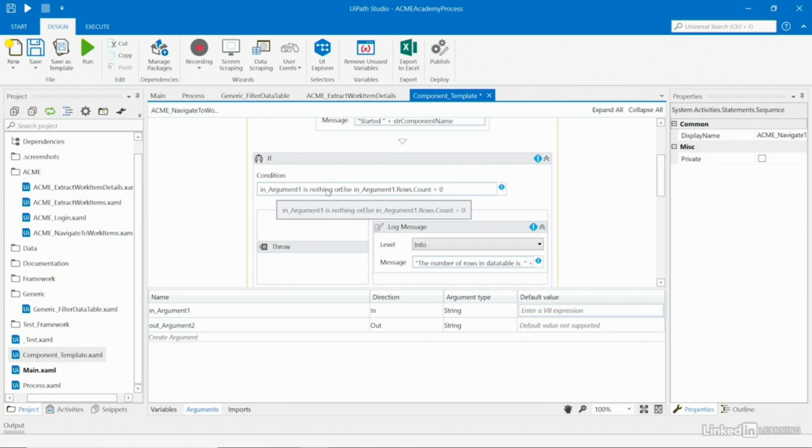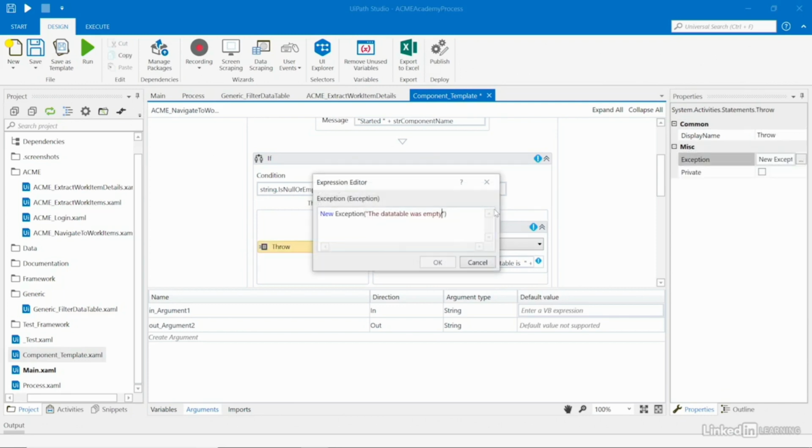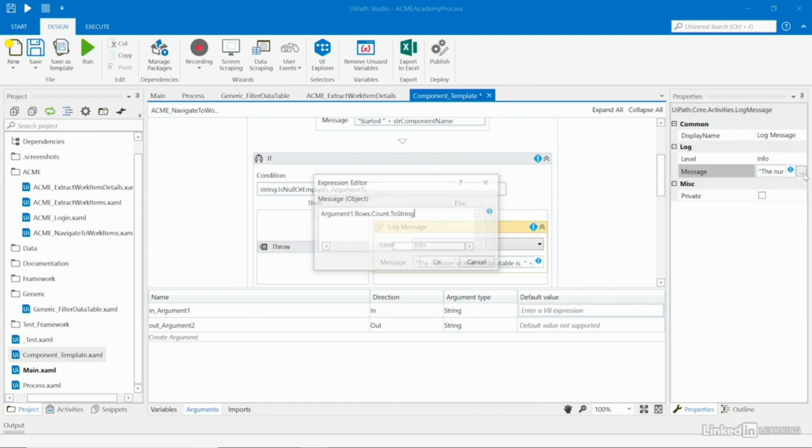Because the argument1 is not a data table, we're going to perform a string activity, string.isNull or empty, in argument1 value. We're going to keep a blank exception message, which we can amend each time we need to create a new exception. And the log message is also going to be made generic. Let's say argument1 value is, and in argument1.